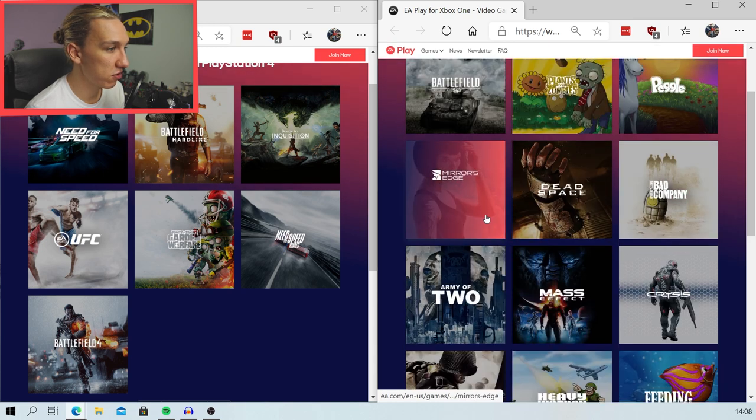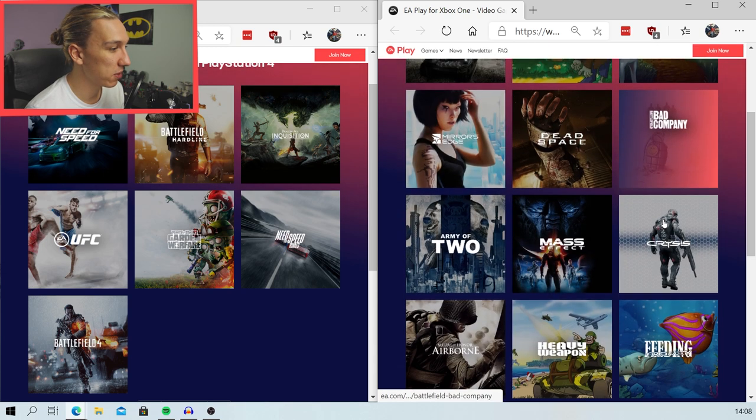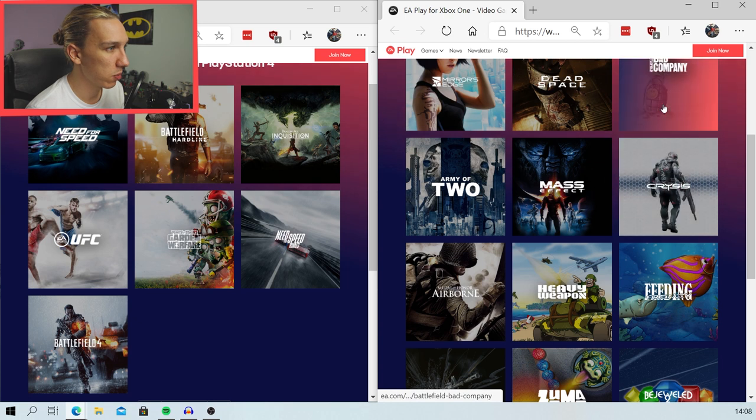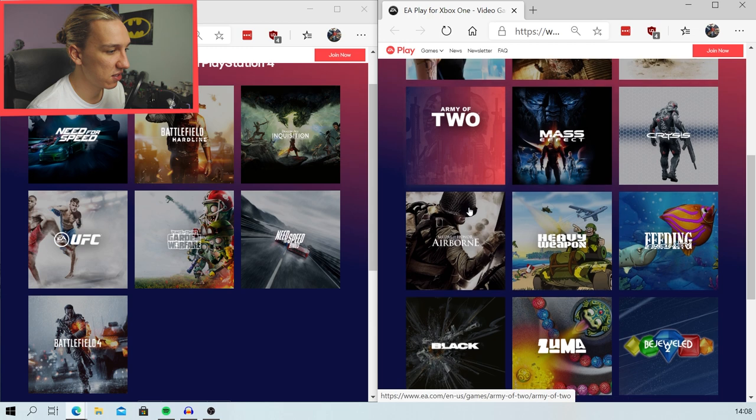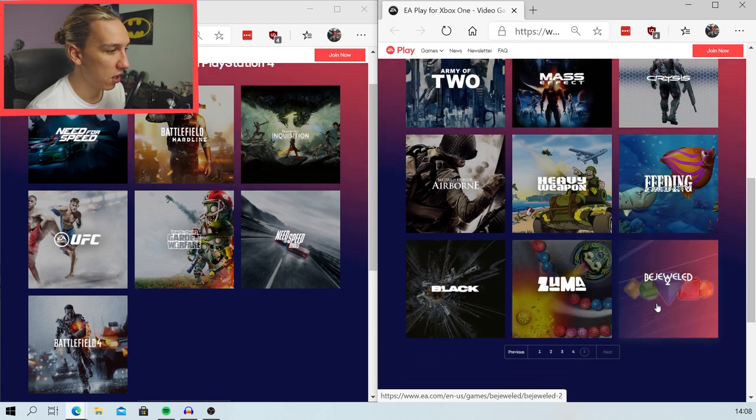First Peggle, the first Mirror's Edge, the first Dead Space, Battlefield Bad Company was good at the time. Don't know if anyone would be playing that anymore. The first Mass Effect, very good. Army of Two isn't that good, but it's there. And some older and more mobile puzzle games.